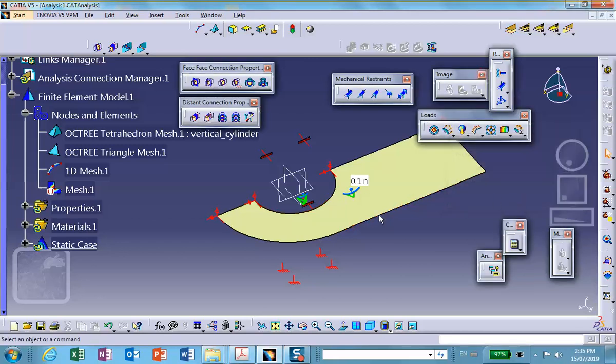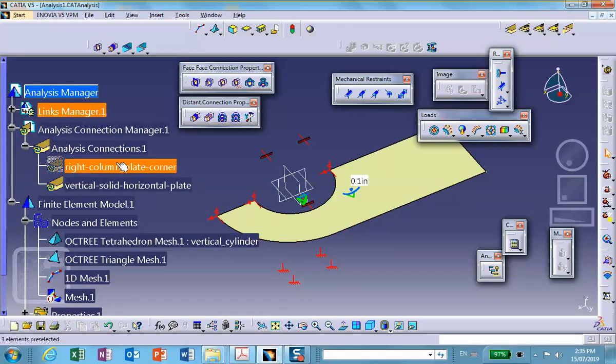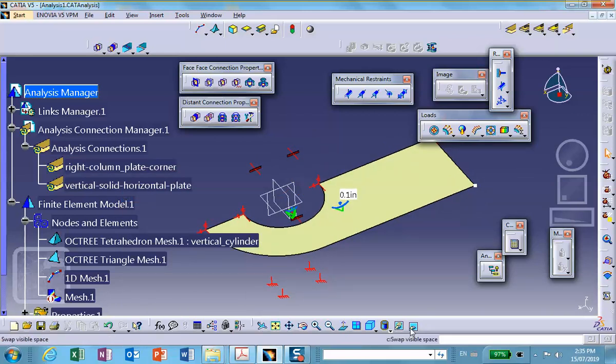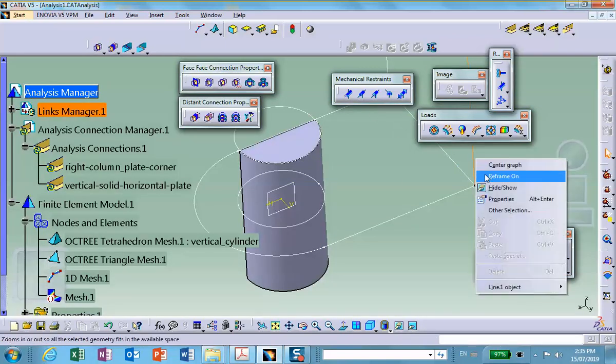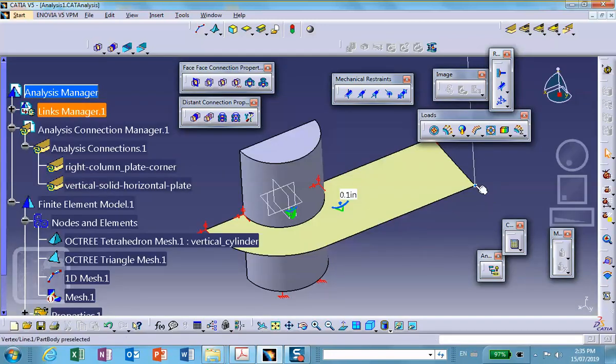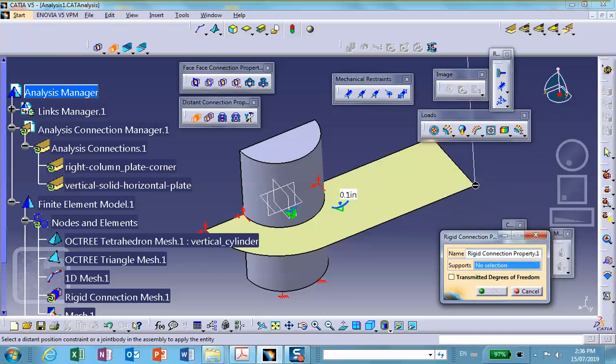Okay, now when it comes to defining the nature of the connection, the one that goes with this corner, let me bring that guy into the show mode, and this into the show mode. This connection must be rigid. When it's vertex to vertex, CATIA demands that it be rigid. Okay, so I'm going to select OK. You can either do it from here or from the screen. So right there, see that? And I'll talk about this transmitted degrees of freedom later on.